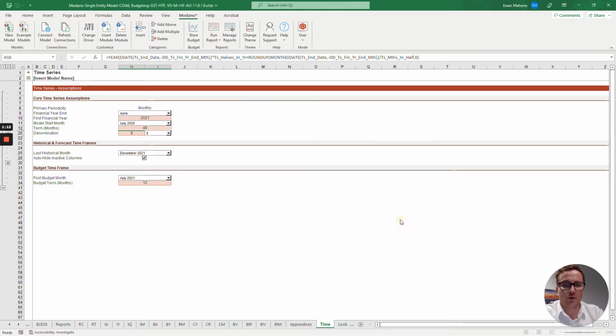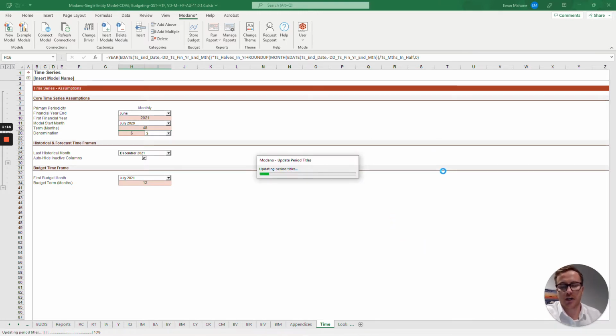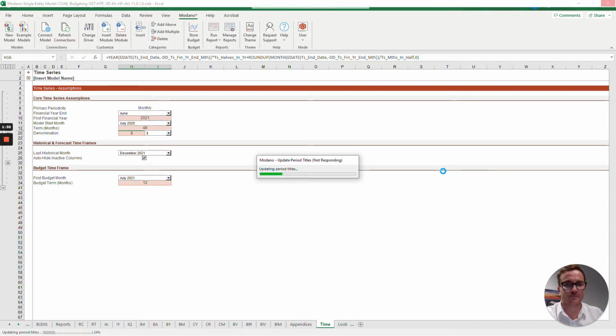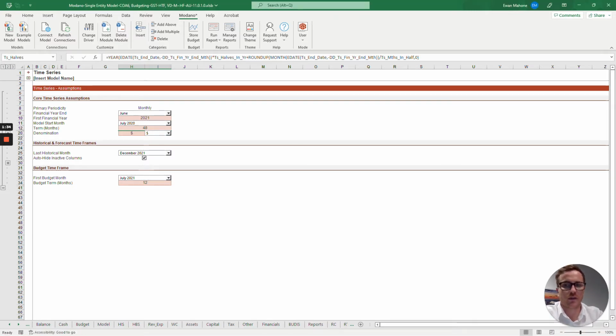Now the software hops in, says I'm going to update the time series, and what this is doing now is extending out our forecast for a further 12 periods as we have increased the term of the model by 12 more periods. And once the model goes through there and opens everything up, then we'll be able to double check the time series, make sure that everything's set up correctly, and get in our historical data. So now we've got our model as 48 months or 4 years in duration, beginning in July 2020.